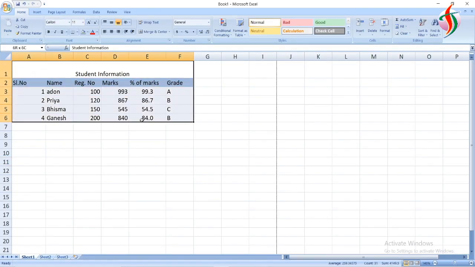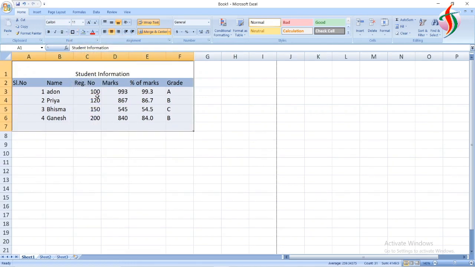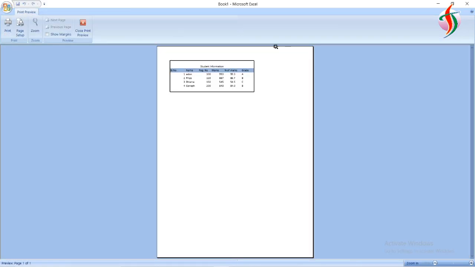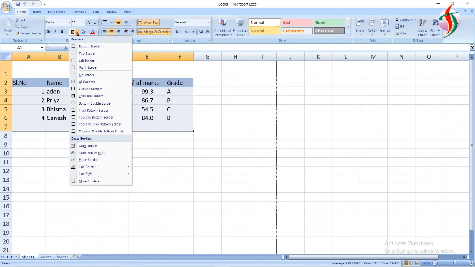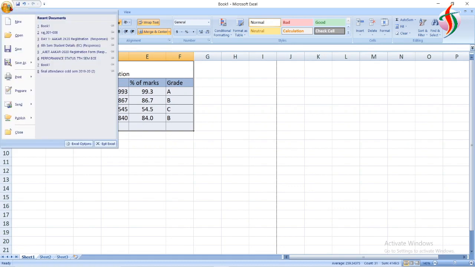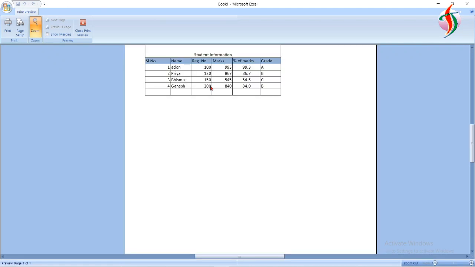So I can select the whole table and use this thick box border. Now we'll see the print preview. It will put the border for my table. Okay, I want all the blocks, so I click on all borders. Now if we see the print preview, yes, we are getting all the boxes.